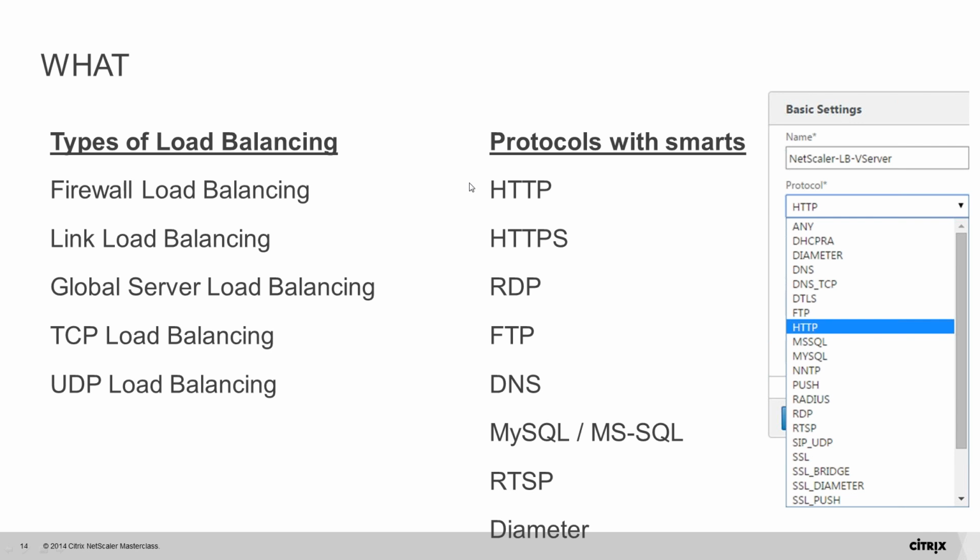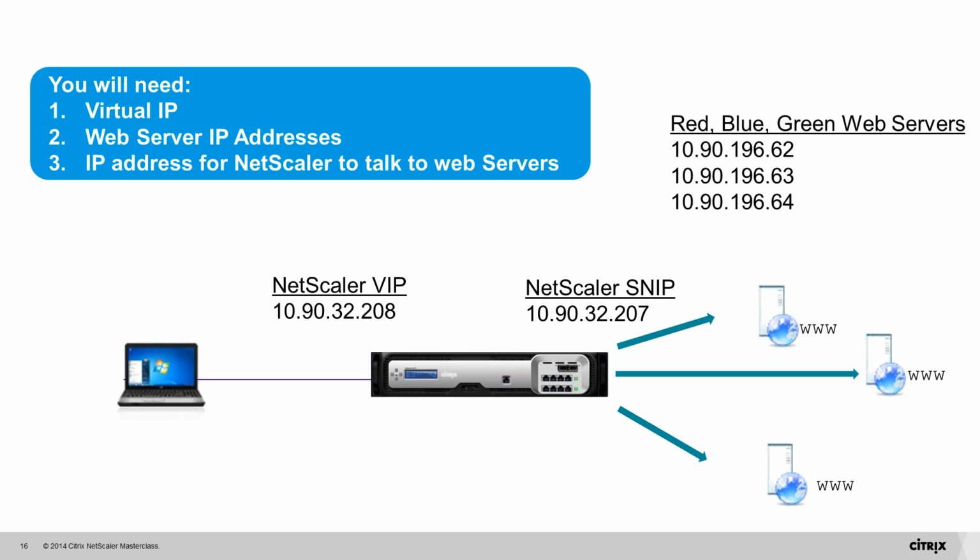So once you tell the NetScaler what the protocol is, we can do some really clever stuff. It's really easy to do those layer 7 smarts. All right. So how does it do it? Like a sort of a recipe, you will need to load balance.